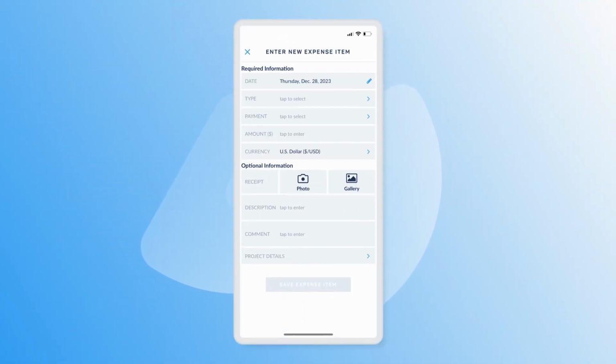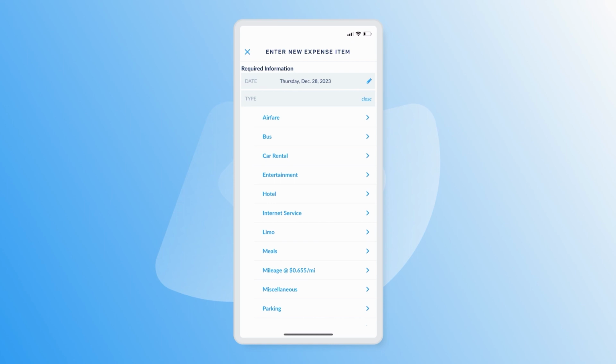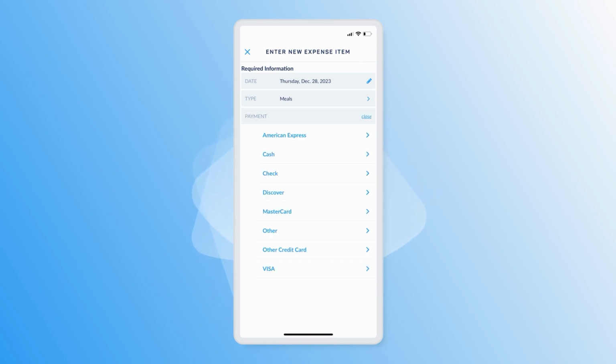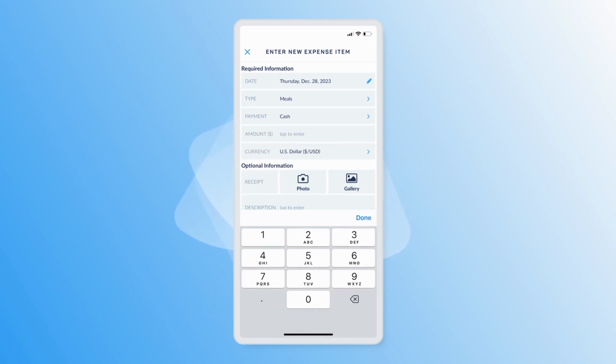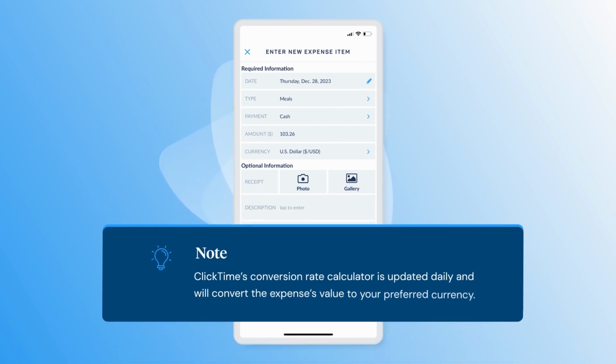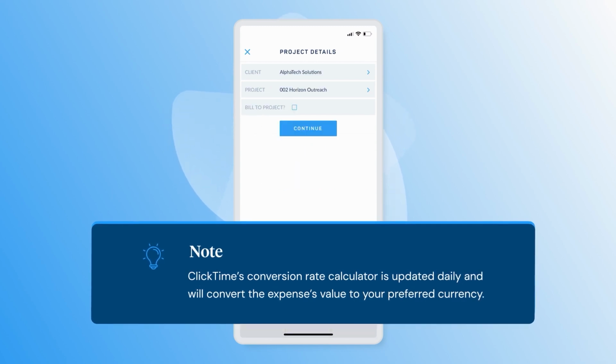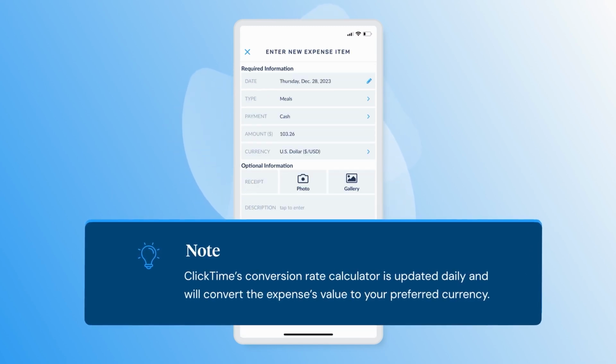In our expenses module, you can create categories of expenses, such as airfare, meals, mileage, and more. Indicate your payment method. Choose your preferred currency, and enter the expense's cost. ClickTime's conversion rate calculator is updated daily and will convert the expense's value to your preferred currency.